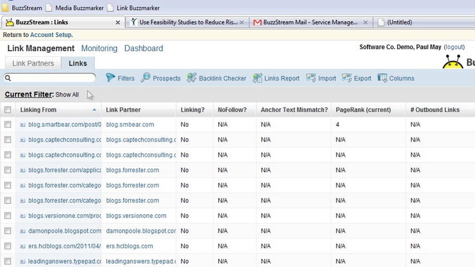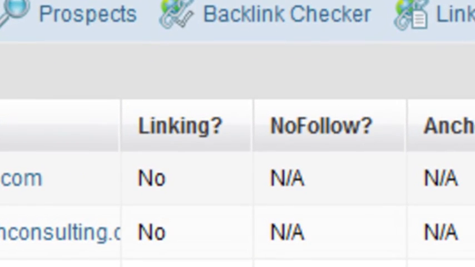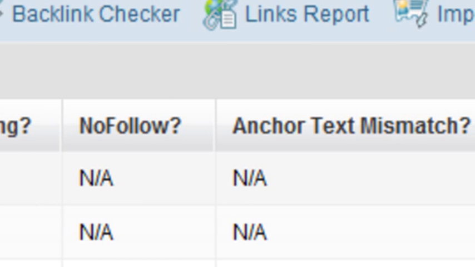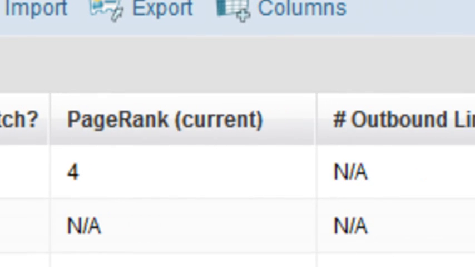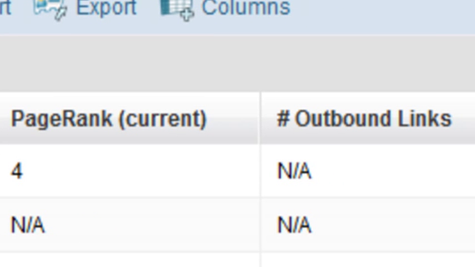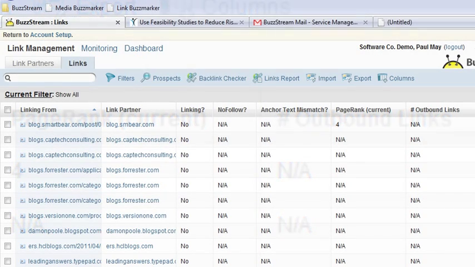The backlink checker monitors all the pages I've added to BuzzStream and finds both new links to these pages and changes to my links. So if a link is removed, I'll be notified. If it's changed to a nofollow, or if the anchor text isn't what I'd expected, I'll know. Or if the page rank or number of outbound links on the page changes, I'll be made aware. The backlink checker does the manual work for me so that I don't have to worry about it.